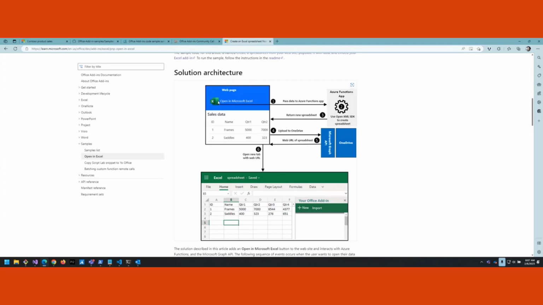And so at some point, the user clicks this button saying, all right, let's take the data into Excel. So the first thing it's going to do is call this Azure Functions app to create the spreadsheet. And inside the Functions app, it's going to use OpenXML SDK.